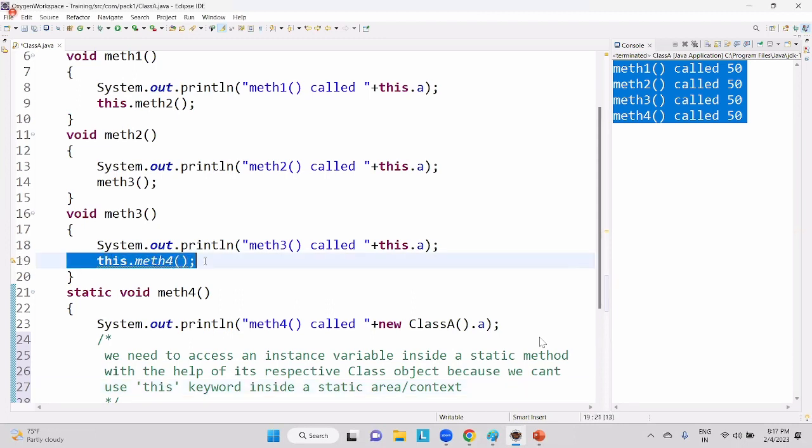At line number 19, you will be getting a warning. Yellow color line means warning. Why are you getting a warning? Because it is a static method.